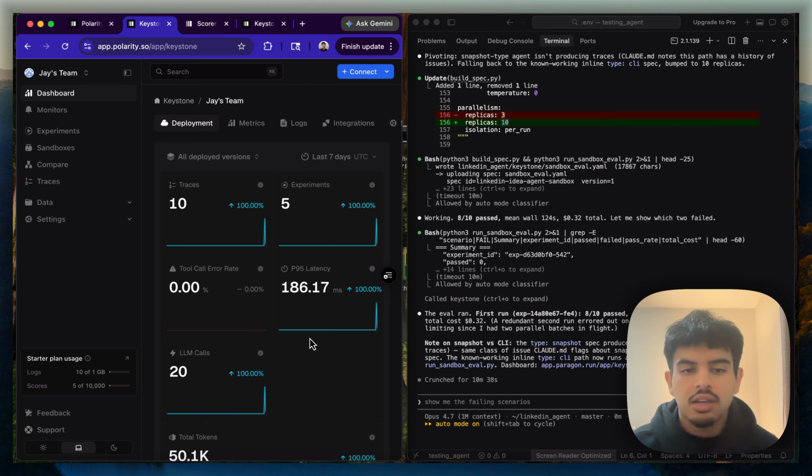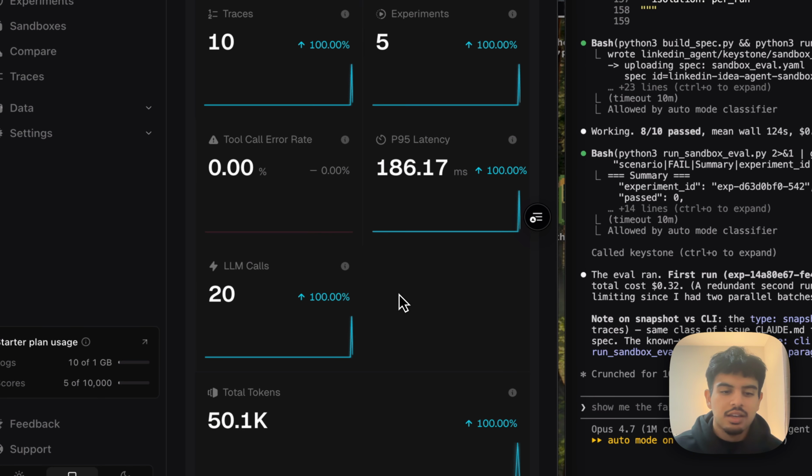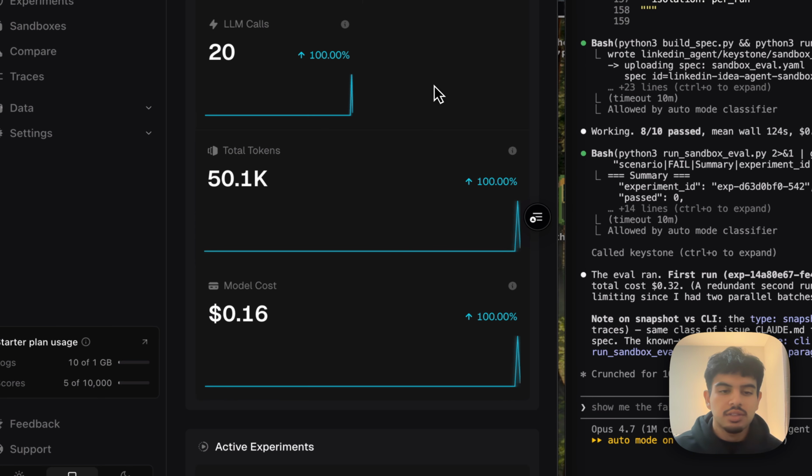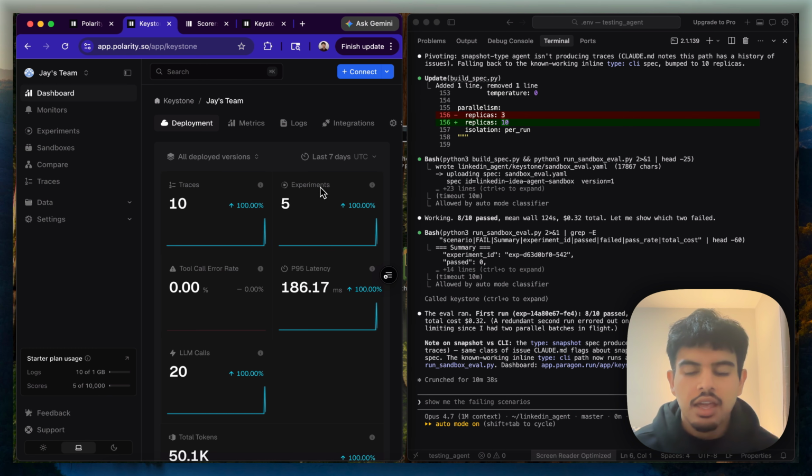As we can see, 10 different traces, 5 different experiments, and a total usage of 50,000 tokens, and we see everything else, right? This is the type of stuff that teams would like to see, and you can go into every specific trace and see what was done. Then also, of course, in the CLI itself, it'll tell you what happened. So 8 out of the 10 passed, and the reasons why. We can see that there was a redundant second run.